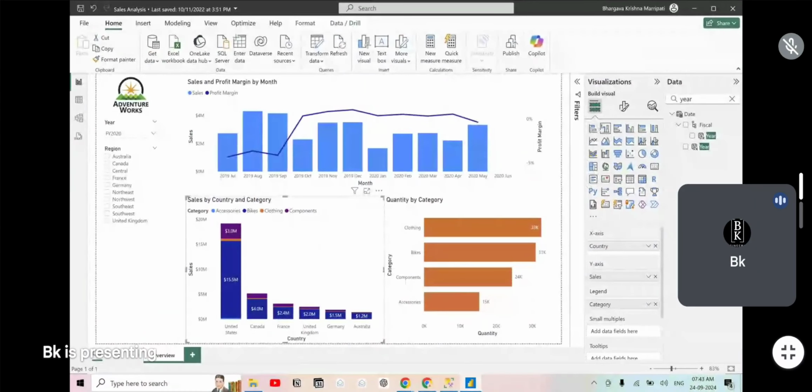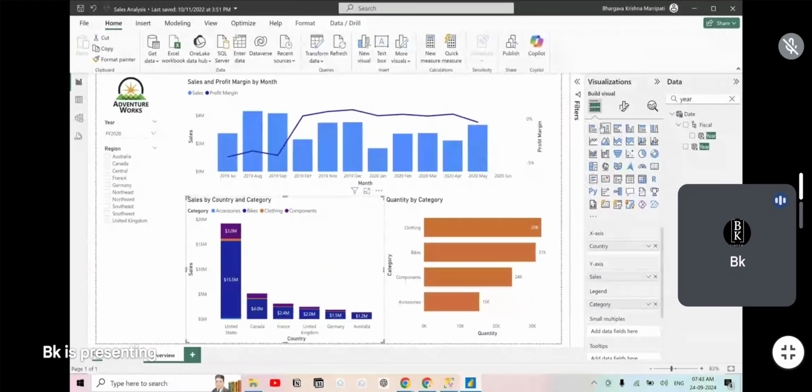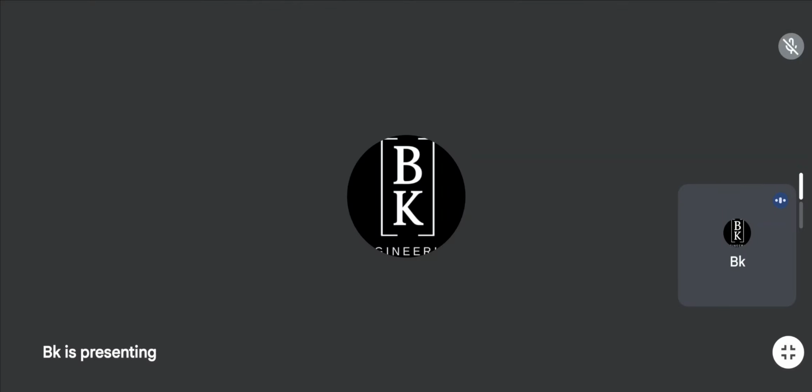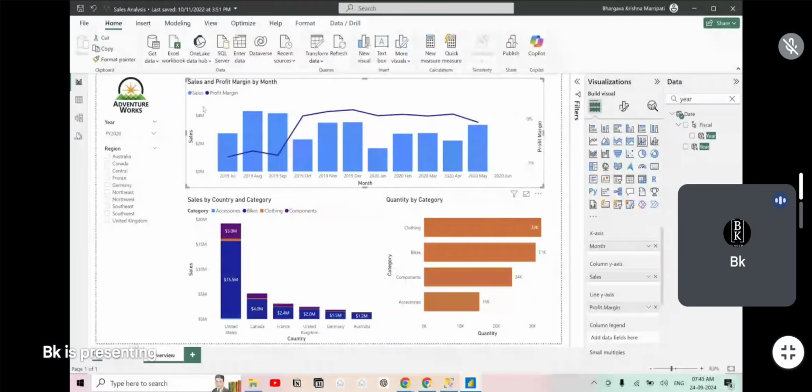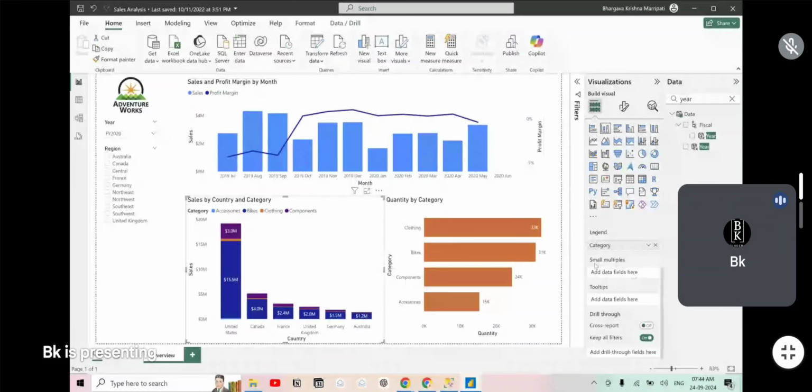Depending on the visualization, you can drag and place, or if you just directly click, it will go in accordingly. You can create an x-axis. Now this is a stacked column with a line. So the x-axis is month, the y-axis is sales, and we added profit margin as a line. So this is what we can keep adding into this. Here we added legends, into the category. So these are all the things that we are going to go through and use.